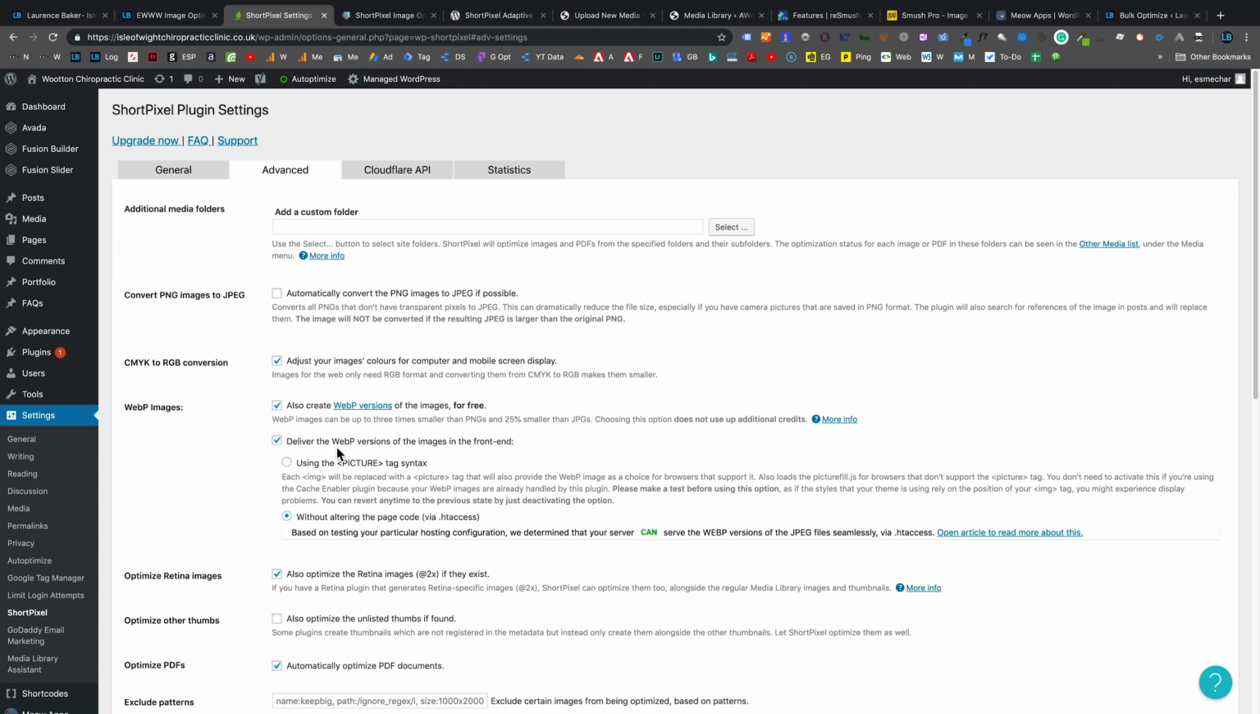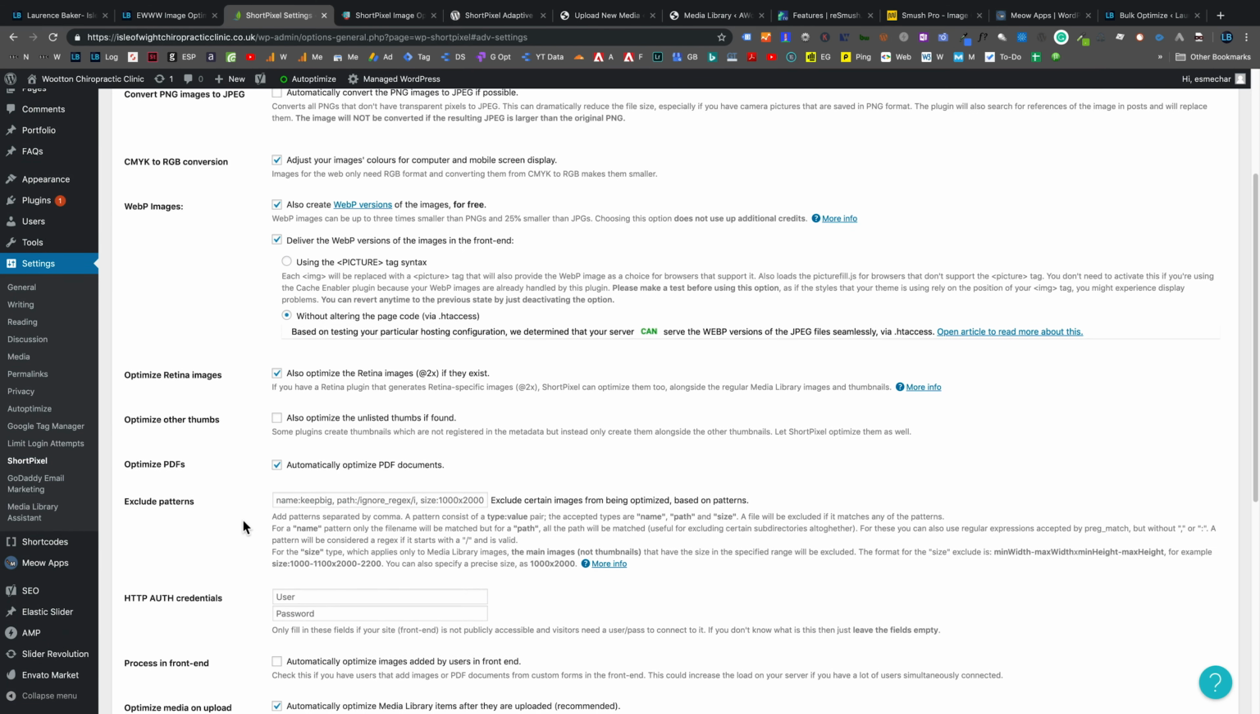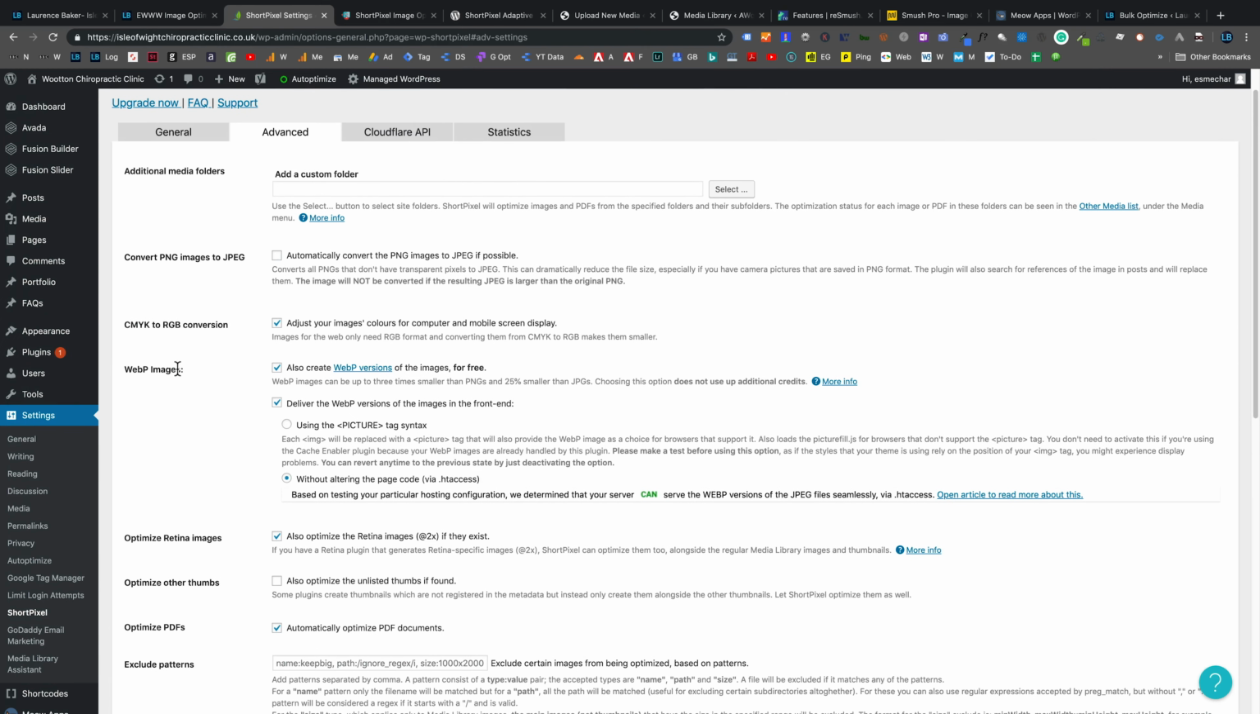Things like deliver WebP versions of the images in the front end. You can use the picture tag syntax. If you don't understand that, don't tick it. Just use without altering the page code, and so on and so forth. Optimize PDFs, convert to RGB from CMYK. I can't think of anyone that would come out from Photoshop using export as CMYK, but you never know. So it will do that conversion. You don't really need that, so I'm going to untick that.